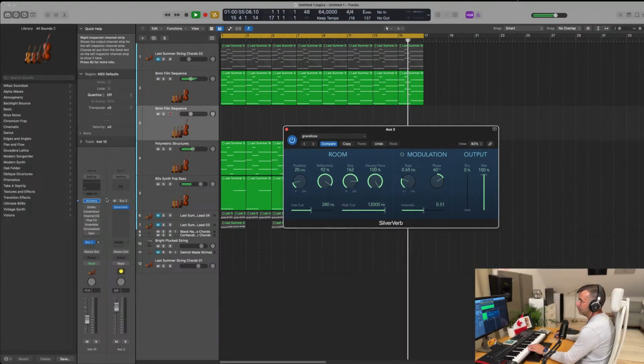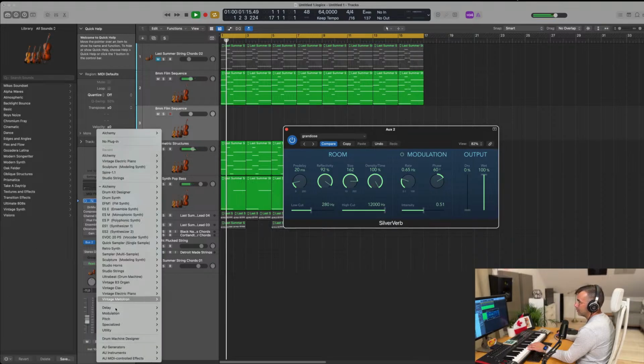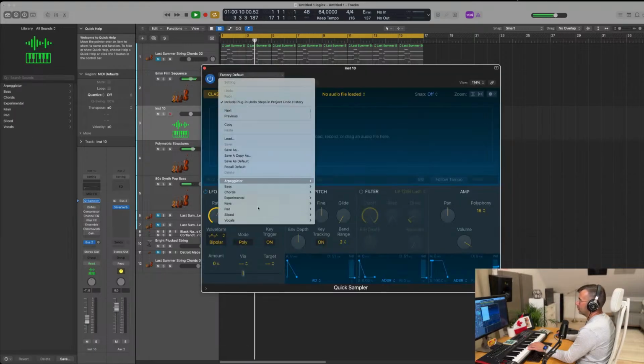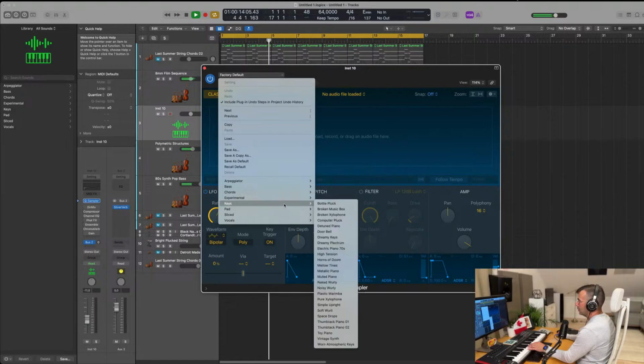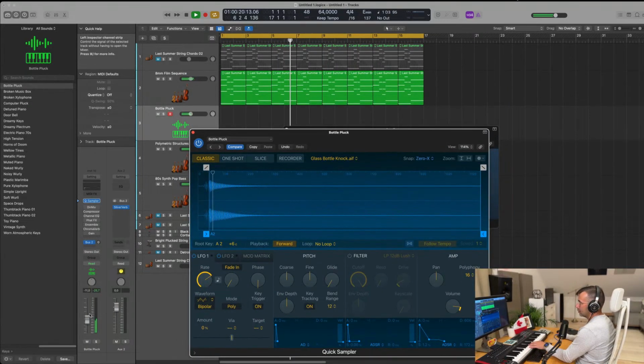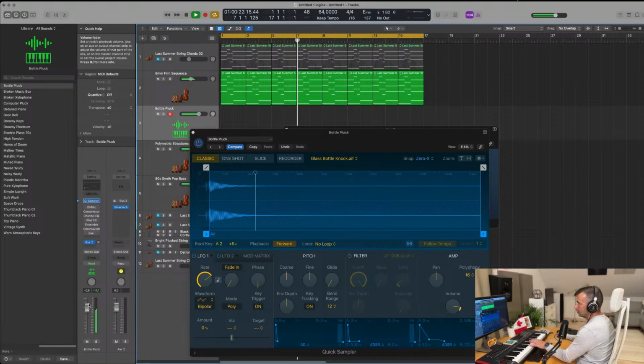Okay, so now we have this. I'm gonna change this instrument to a quick sampler here. Oh, I don't even have a piano here. Let's try something different a little bit. This with a lot of reverb.